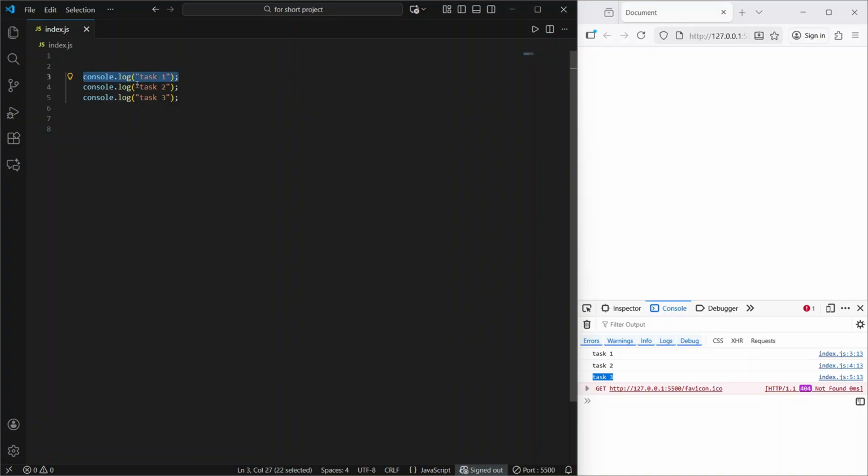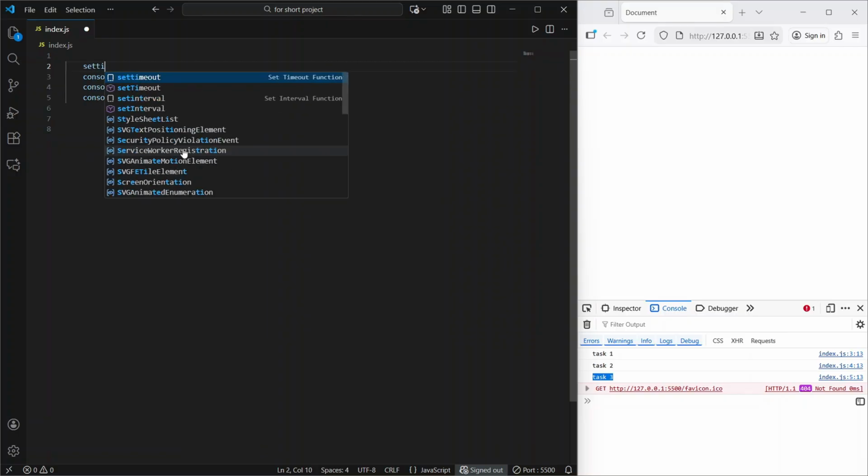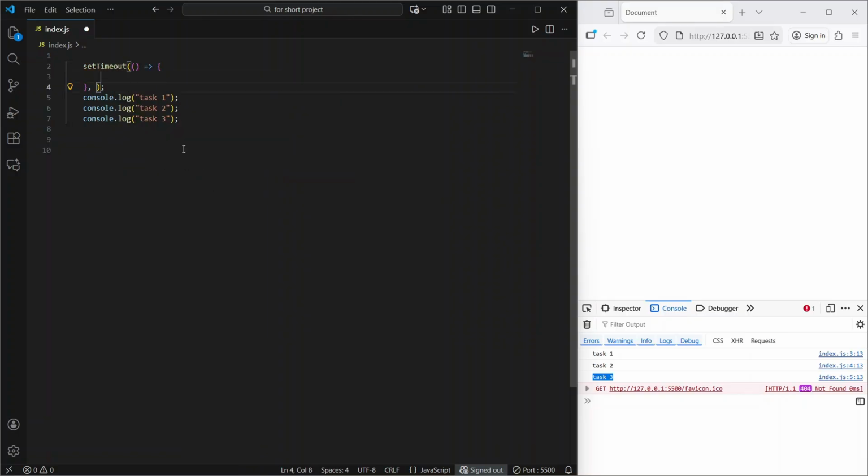Look, I can't execute the second task before the first task because if I run this, my code is executed from top to bottom. And with asynchronous, I can make it like this. I want to write setTimeout after 3000 milliseconds. It should run the first task.